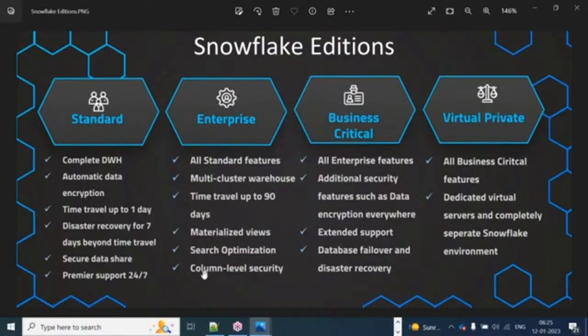Search optimization, column level security, these things are provided in the Enterprise edition. In Business Critical, whatever features are available in the Enterprise edition will be there by default. Additionally, all the objects are encrypted everywhere. Whatever objects you create are encrypted internally. We can't see that encryption, but internally it is happening. So that is a great feature.